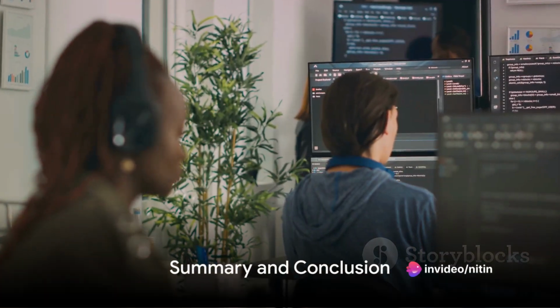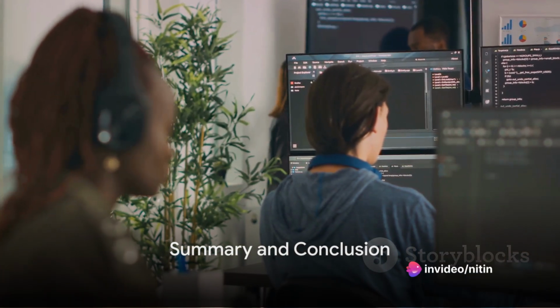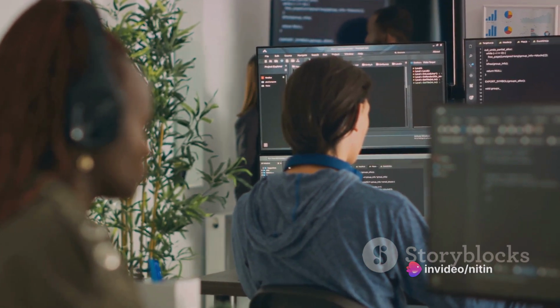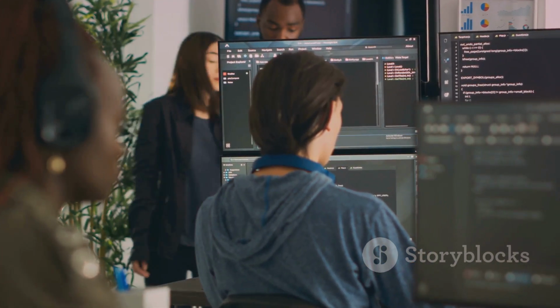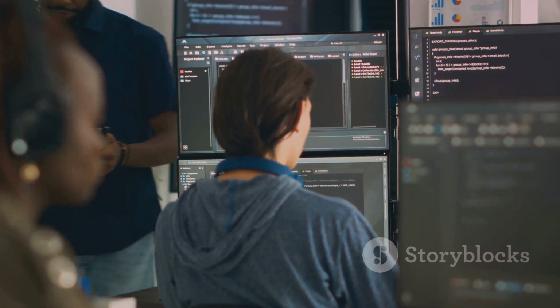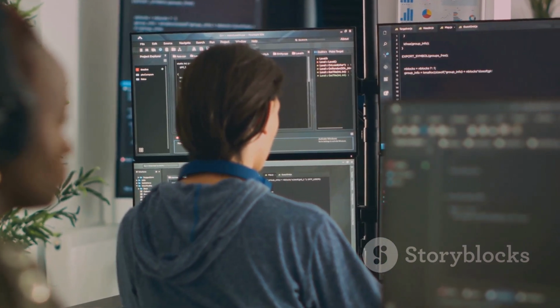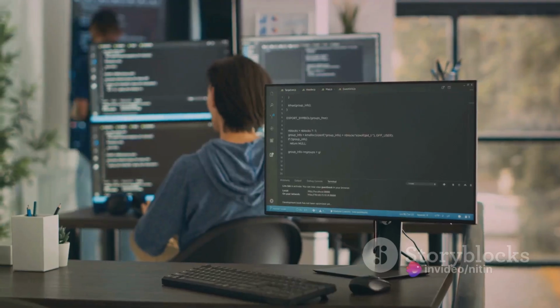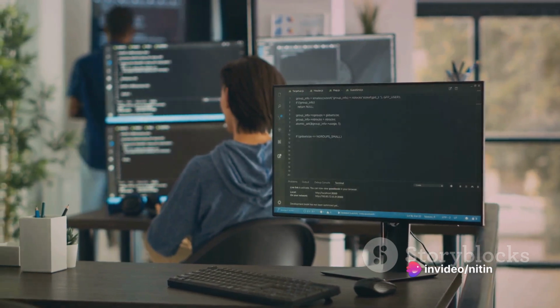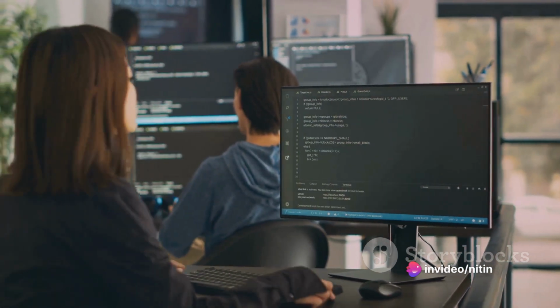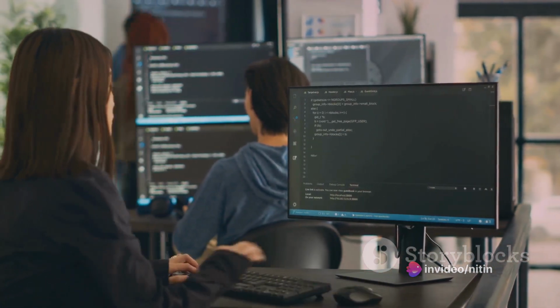In summary, the journey to becoming a Java developer starts with learning the basics, mastering object-oriented programming, exploring libraries and frameworks, understanding data structures and algorithms, delving into databases, understanding Java APIs, tackling real projects, and most importantly, continuous learning.